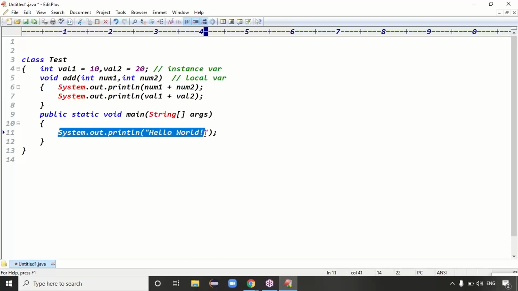Because I want to call the add method, to call the add method, create the object here. Test t equal to new Test. We can call the add method using t by passing how many arguments here? Two arguments, 100 comma 200, guys. Guys, in this case what is the output now?